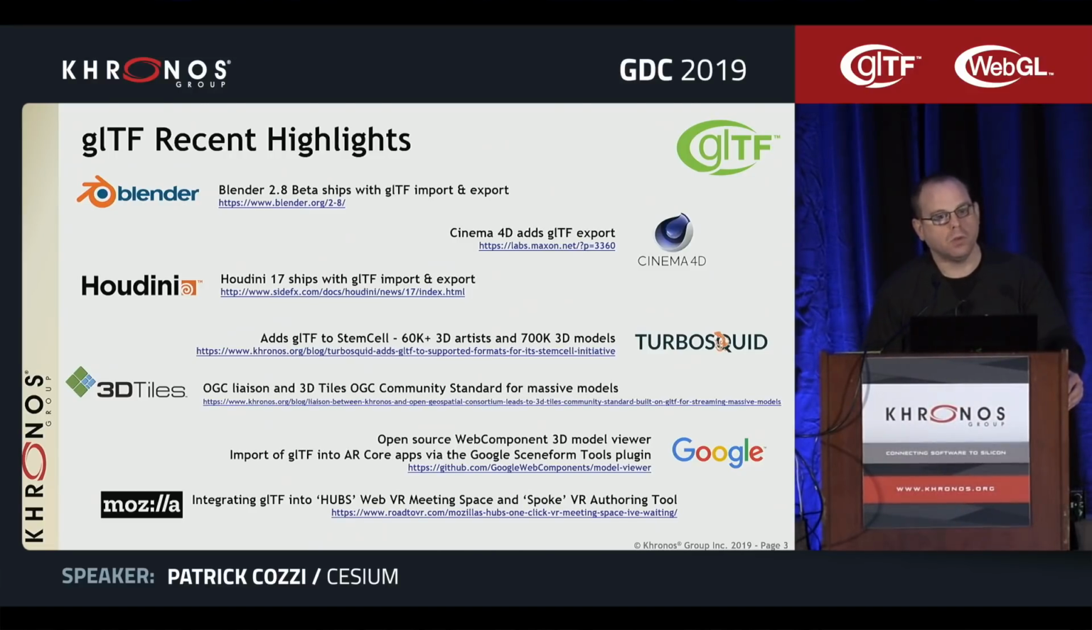We're also doing work with other standards organizations, including OGC, the Open Geospatial Consortium. Our liaison relationship there resulted in the 3D Tiles format, which basically puts a spatial data structure on top of GLTF to support massive scenes. Then both Google and Mozilla are doing AR and VR work, all powered by GLTF.